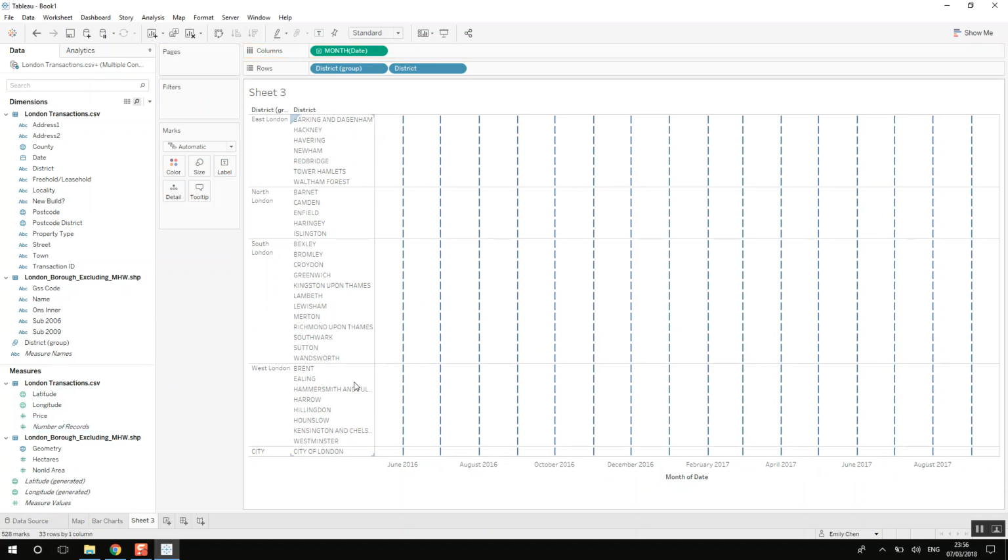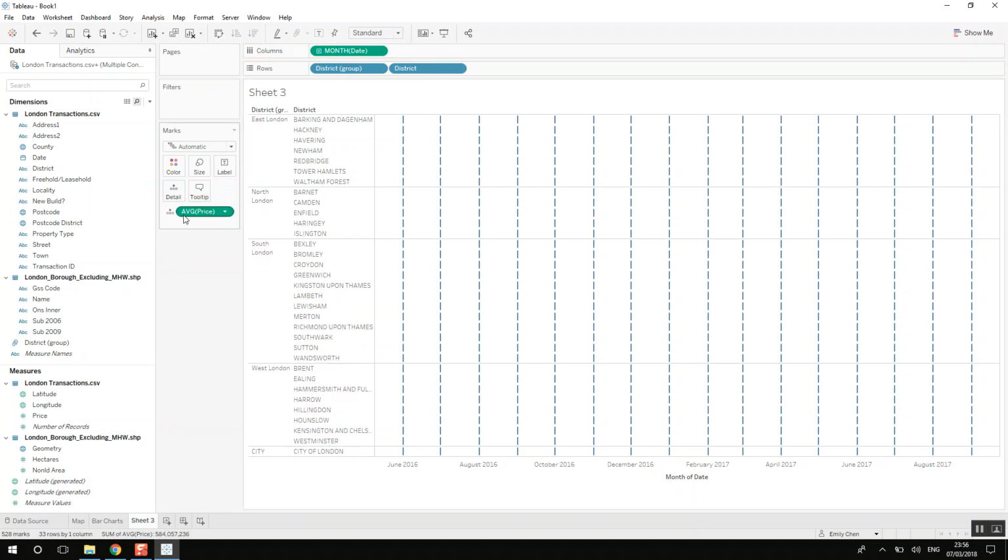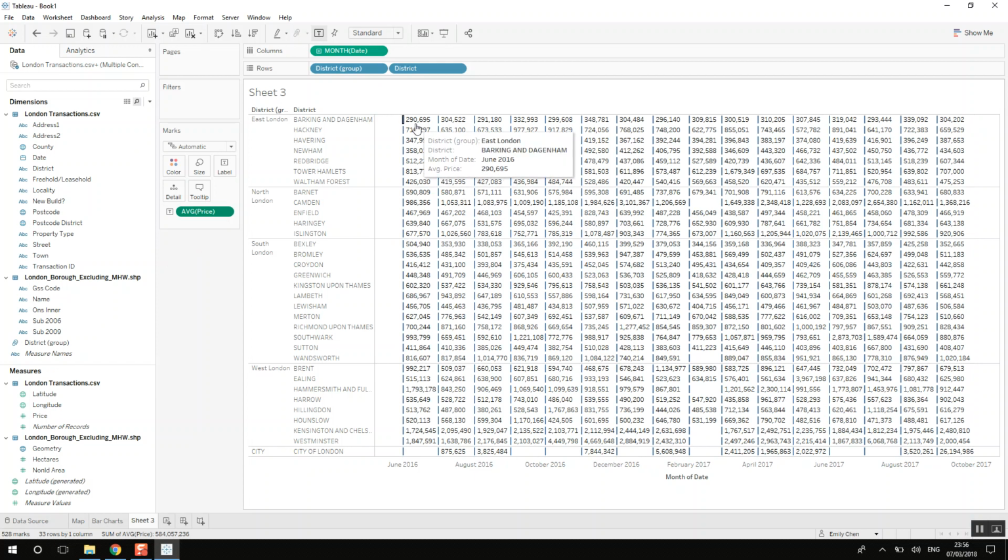Oh wait, no, sorry. This part was actually average price. So I'm going to bring average price here to the detail. I'm going to change this granularity to average. Now if I click on this dot area and I select label, I can see these are the average prices for each date for each district.